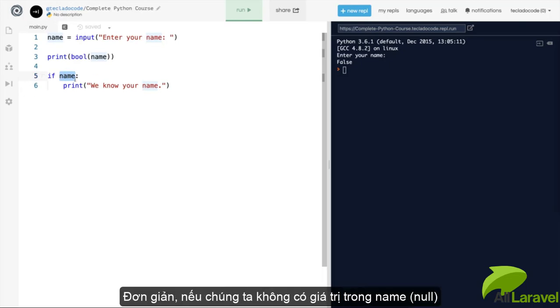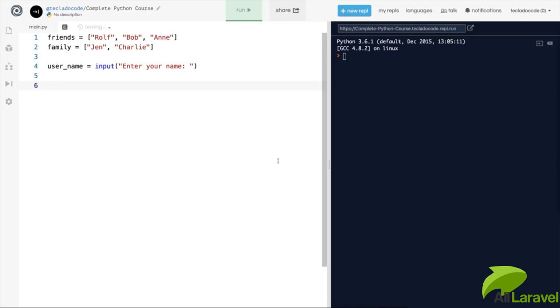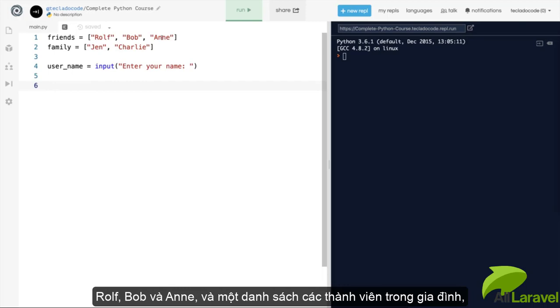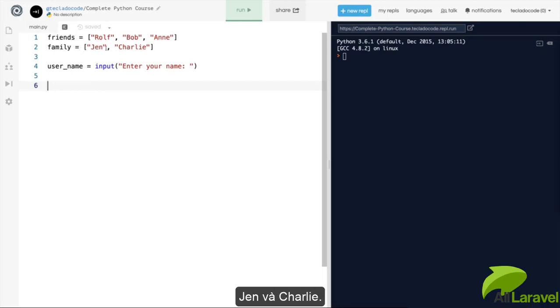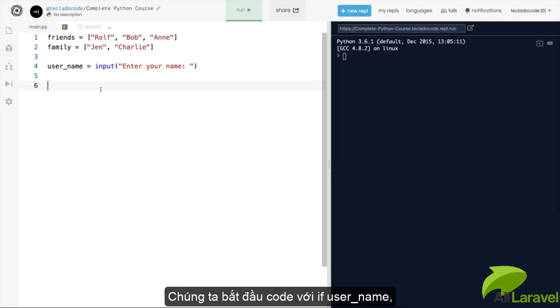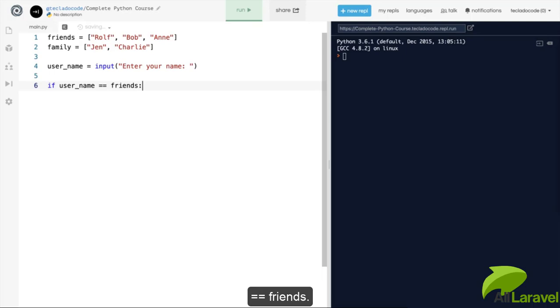So this is one of these scenarios where putting the variable directly in the if statement can be useful. Simply, if we don't have a value for name, or if the name's value is an empty string, we don't run this. Imagine you've got this code and you have a list of your friends, Rolf, Bob, and Anne, and a list of your family members, Jen and Charlie. Now, we want to ask the user for their name and then print hello friend if they are one of your friends, hello family if they are one of your family members, or I don't know you if they are neither of them. We'll start by doing if user underscore name equal friends.